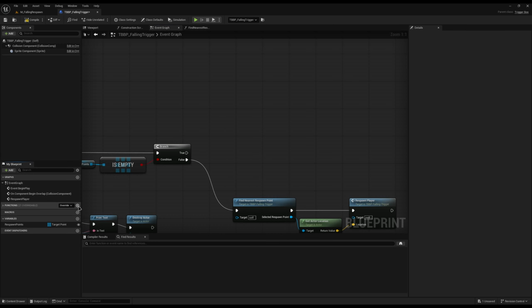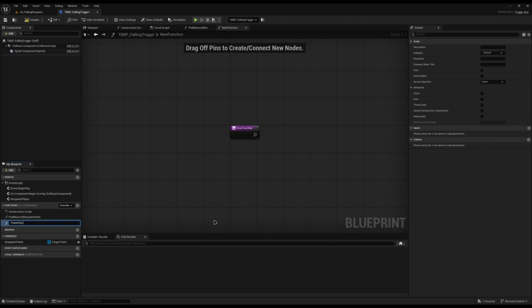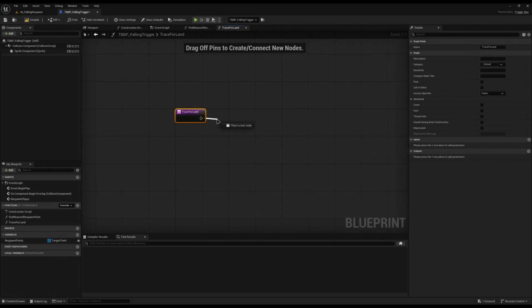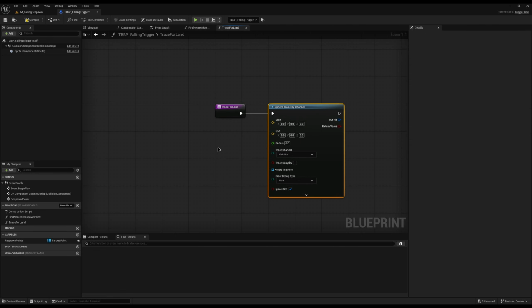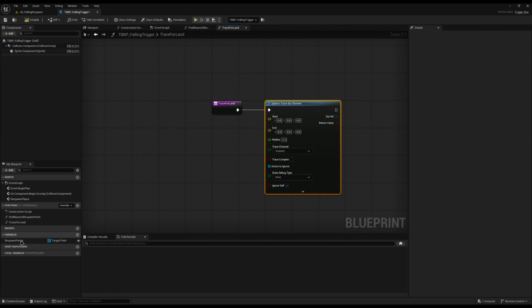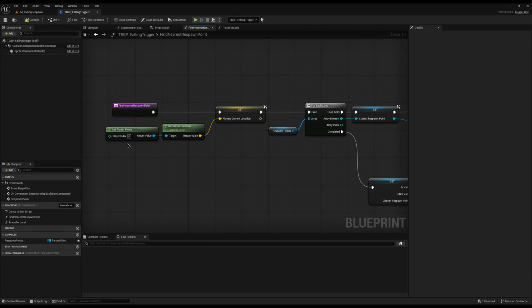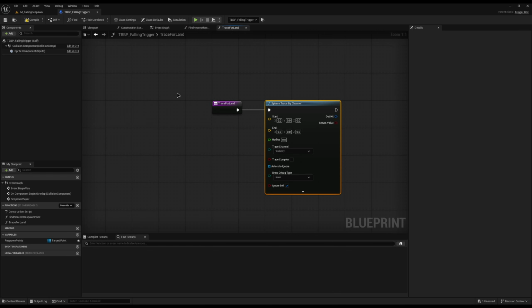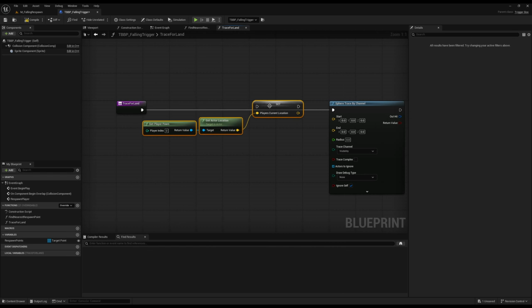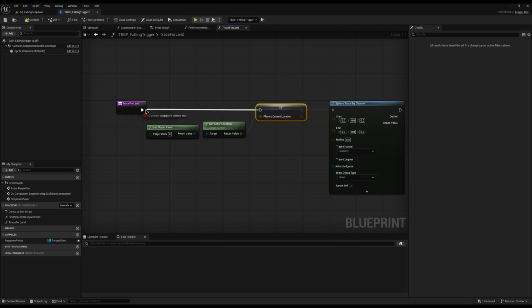So I'll add a new function, trace for land, and we'll drag off of this and do sphere trace by channel. That one will work fine. The start location will be our player's current location. So just like we did on the finding the nearest point, I'm going to get the player pawn, their location, get their actor location, and promote it to a variable. I'll just come and paste this inside the trace for land here because we want to do the same thing. You'll notice that the node is grey, but that's totally okay. Right click, create local variable.